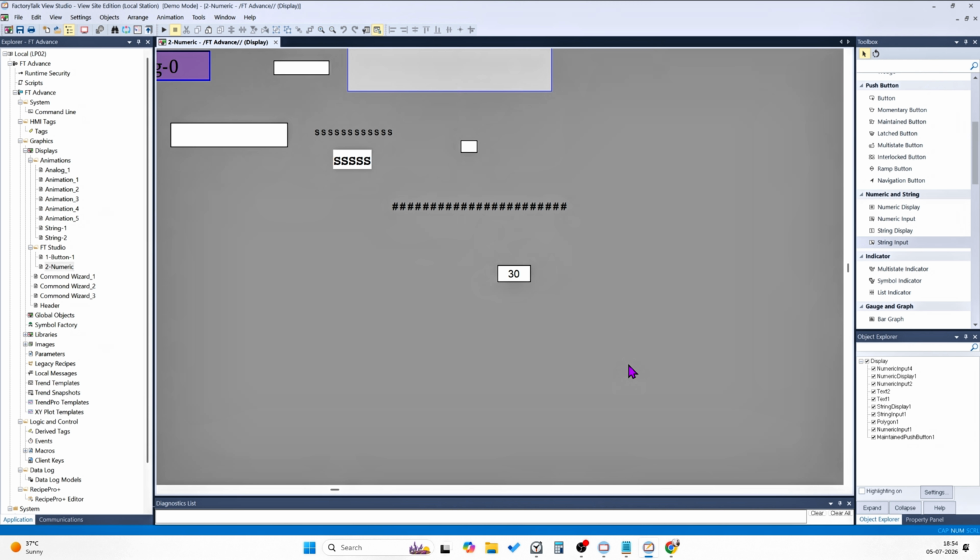So in today's video, you will learn how to secure a string input and allow only an engineer or manager to edit it in FactoryTalk View SE. Because if I can do it, you can also do it. Let's start with some important questions.